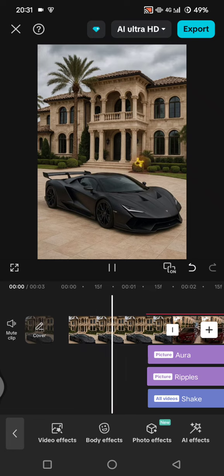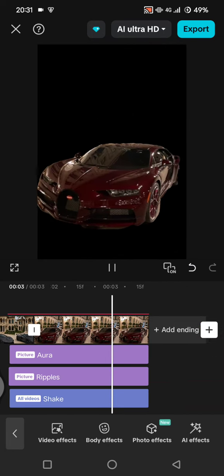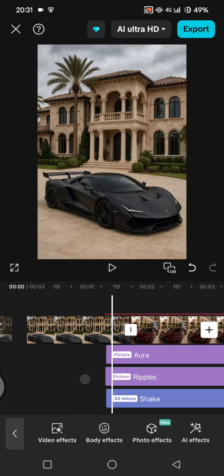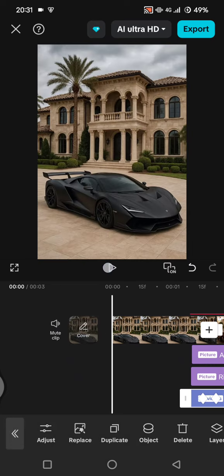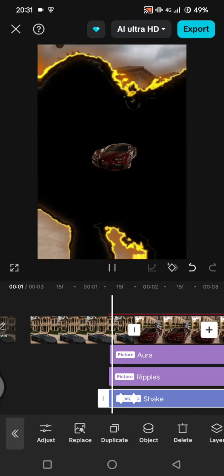Okay, preview the result first and this will be the result. So you can just repeat the steps to the whole clips if you have more.